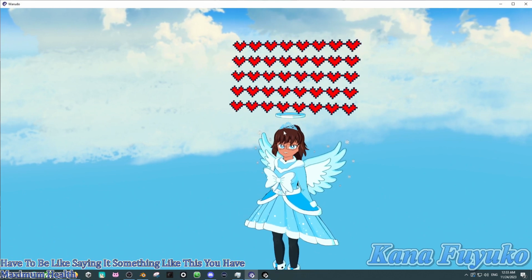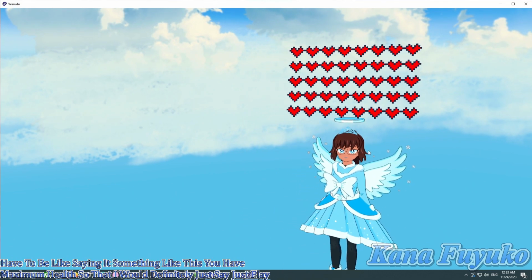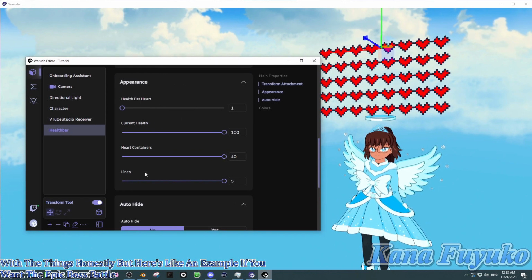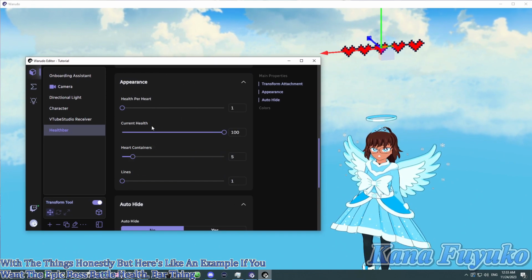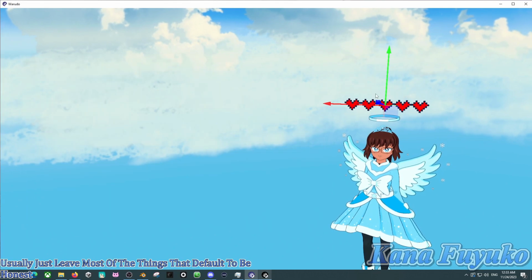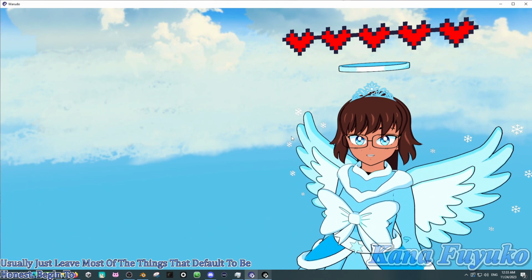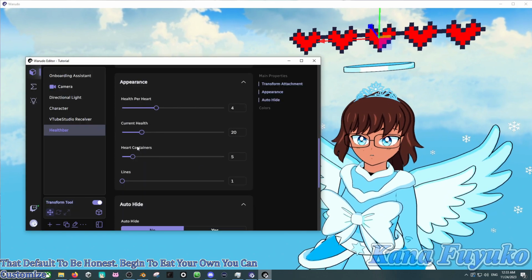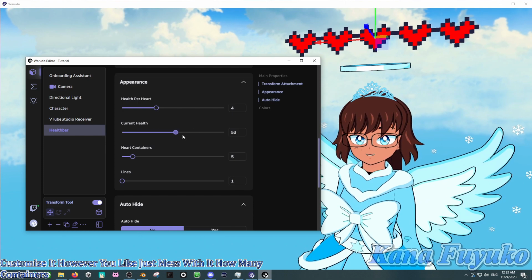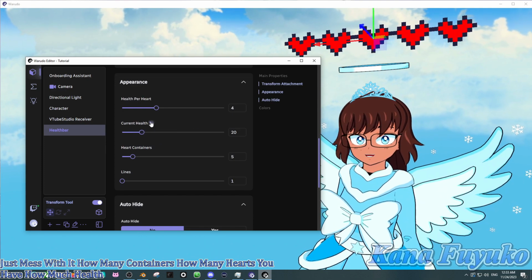So I would definitely just say play with the settings, honestly. But here's an example if you want the epic boss battle health bar thing. Otherwise, I usually just leave most of the settings at default, to be honest. But again, to each their own, you can customize it however you like. Just mess with how many containers, how many hearts you have, how much health you have, and so on.